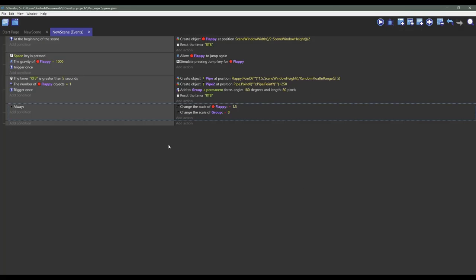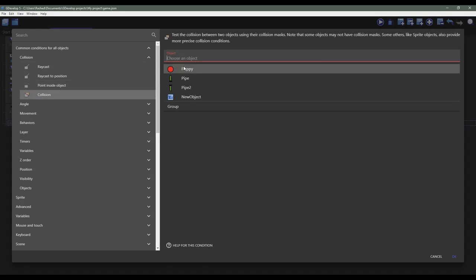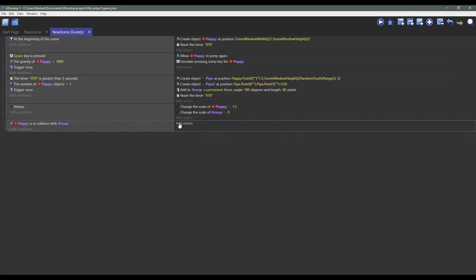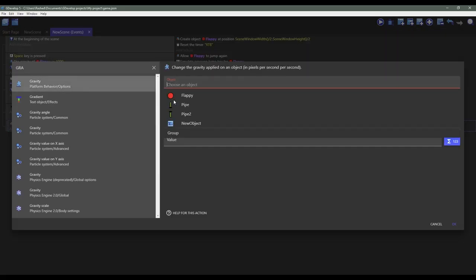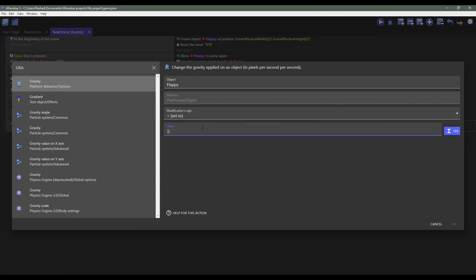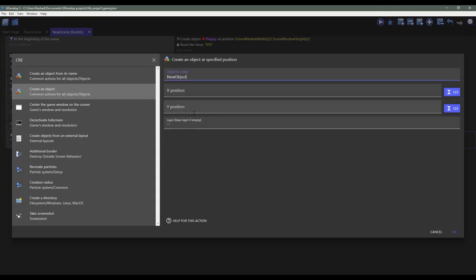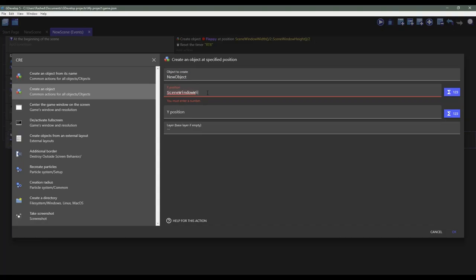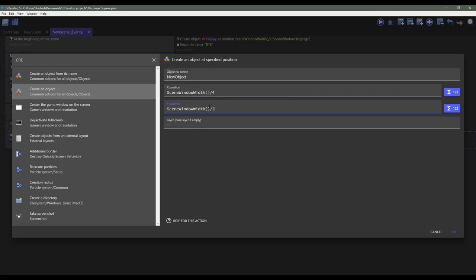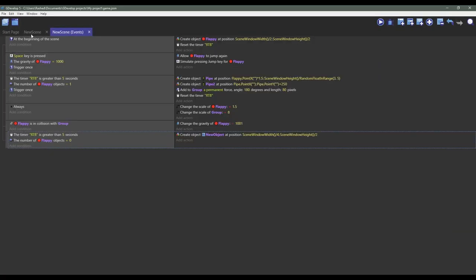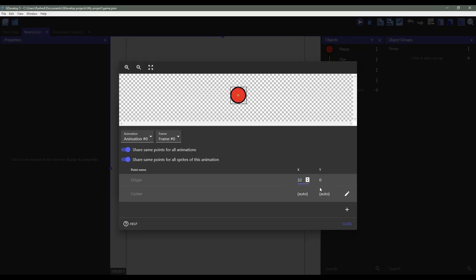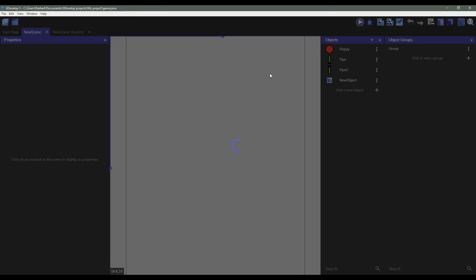Now add another event, add condition, collision, Flappy with group, okay, add action, gravity, Flappy set to 1001. Okay, okay. Now add another event, drag it down, equal to 0, add action, create object, new object, scene window width / 4, scene window height / 2. Okay, come to viewport, open Flappy, edit points, x 32, y 32, close, apply, hit preview.